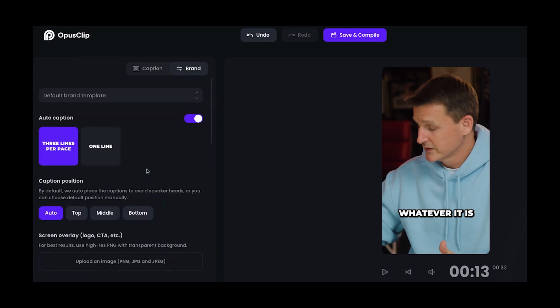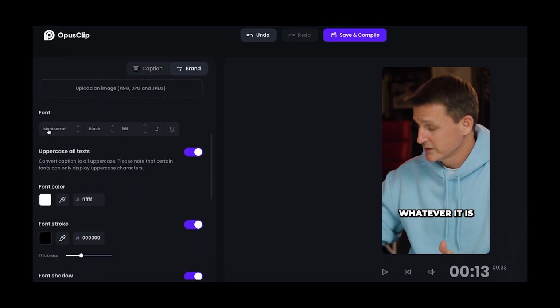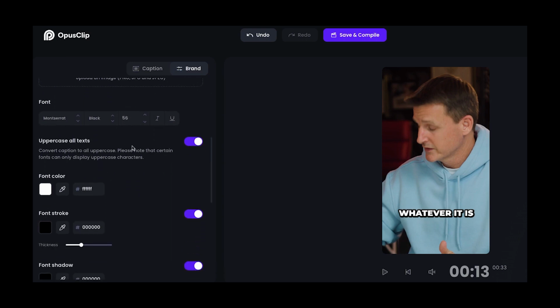Now, what I'm going to do is choose the caption. You can publish this as it is, but if you want to customize it for more your brand, then you can choose a different caption here. And then you can even adjust the size. And the default is uppercase all text.